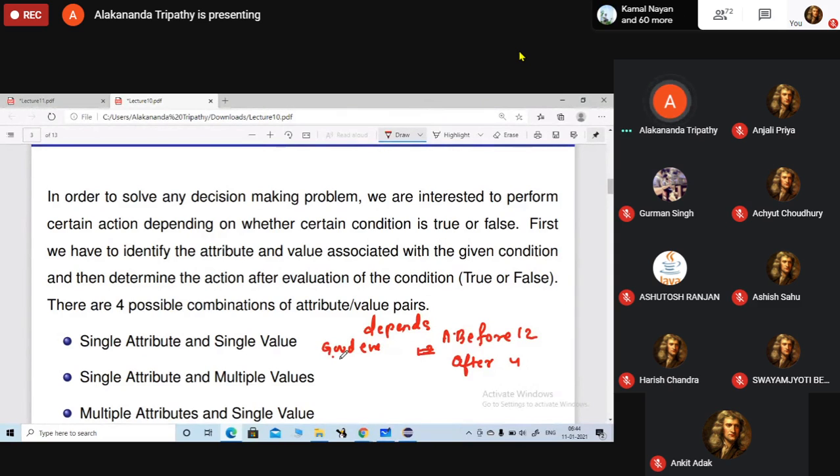So here the time is the factor on which we are going to make the decision. In order to solve any decision making problem, we are interested to perform certain actions. Based on the decision we have some kind of actions we need to perform, and the action we perform depends on whether my decision is true or false.